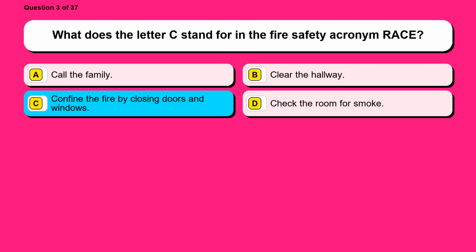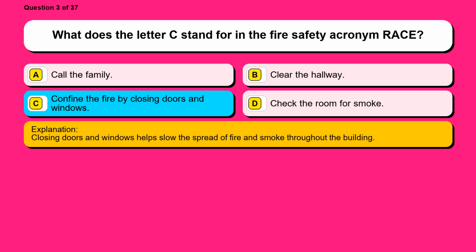The correct answer is option C. Confine the fire by closing doors and windows. Closing doors and windows helps slow the spread of fire and smoke throughout the building.